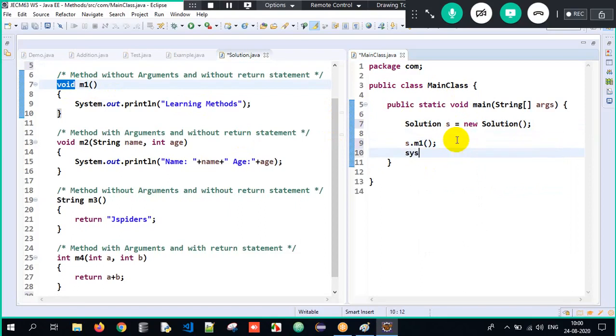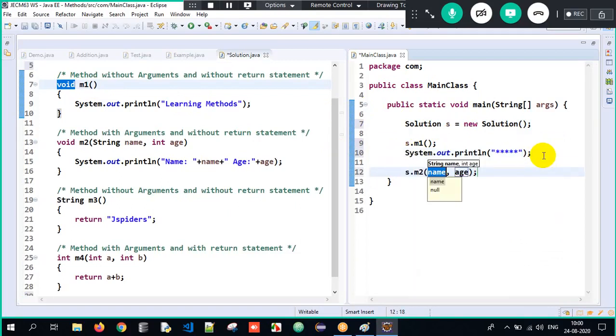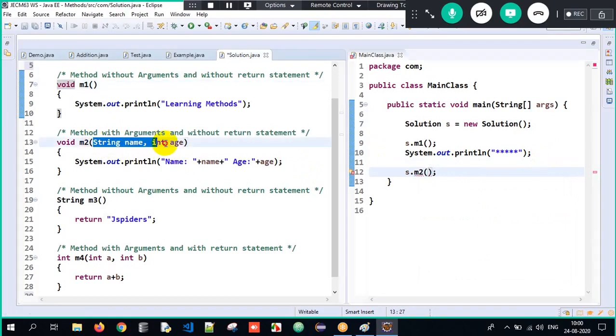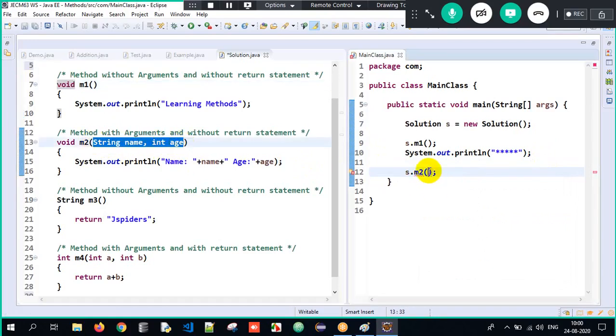So I will just call the method. I will neither print it nor store it anywhere. That's it. Clear? And again I call the s dot m2 method. When I call the m2 method, it is accepting a string name and age, so I have to pass those respective data. I'll pass John, comma 25.